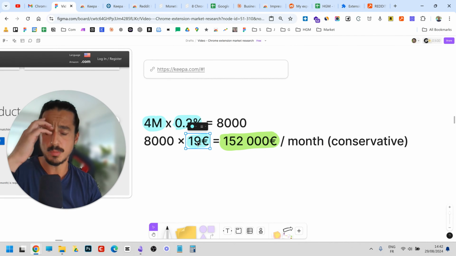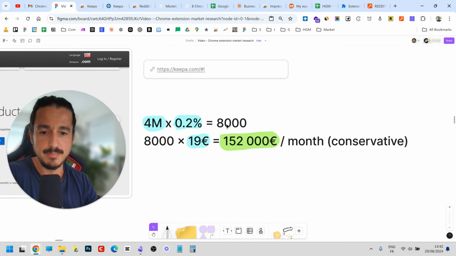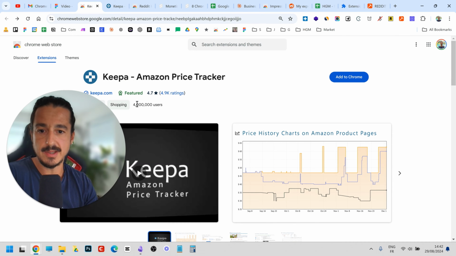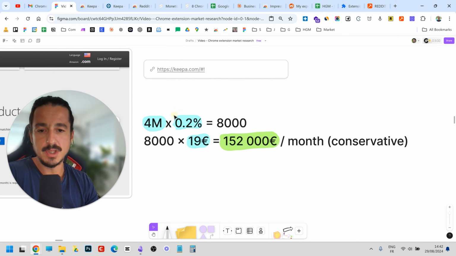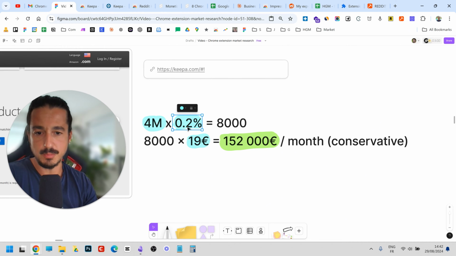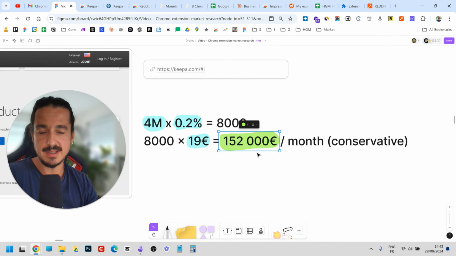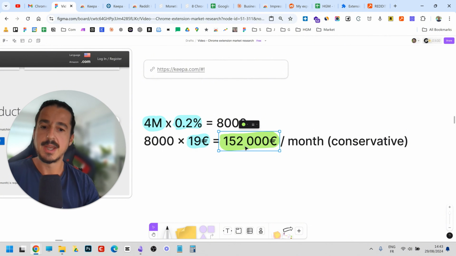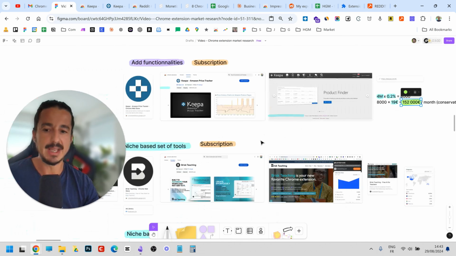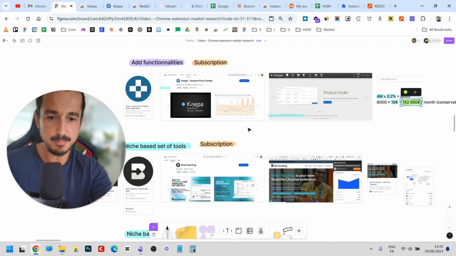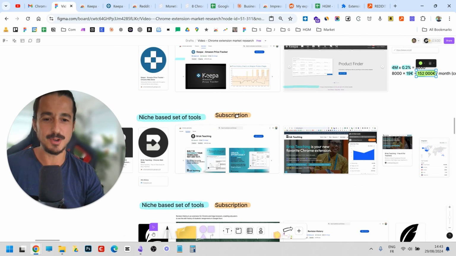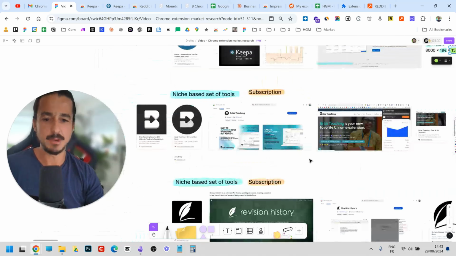Yeah, the business model is a subscription. It's 19 euro. And they have 4 million users, right? You can see it here, 4 million users. So if we take something extremely conservative and we say that 0.2% of those 4 million are paid users, it means they have 8,000 users. It means that they are making 150K per month. That is conservative. It could be way more. And in the end, it's quite a simple software. I could not build that myself, but for a dev, I think it's pretty simple.